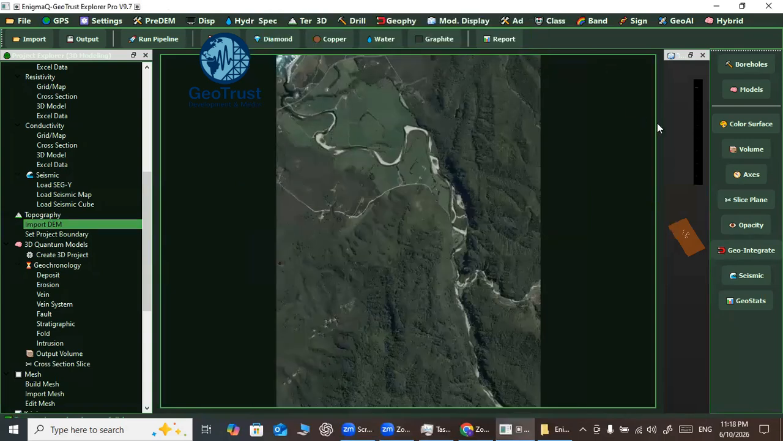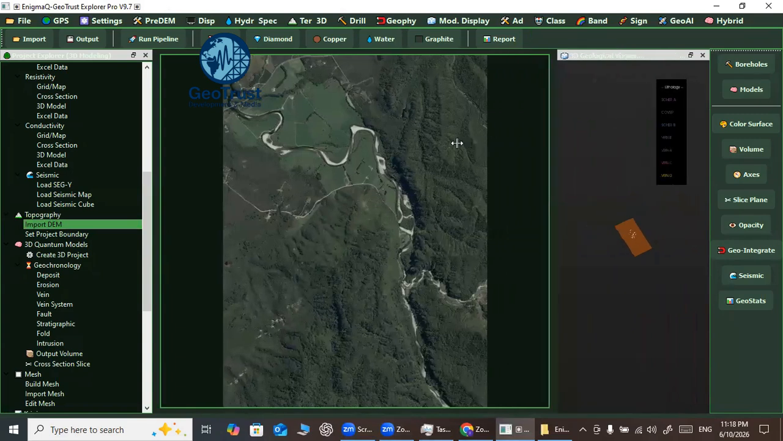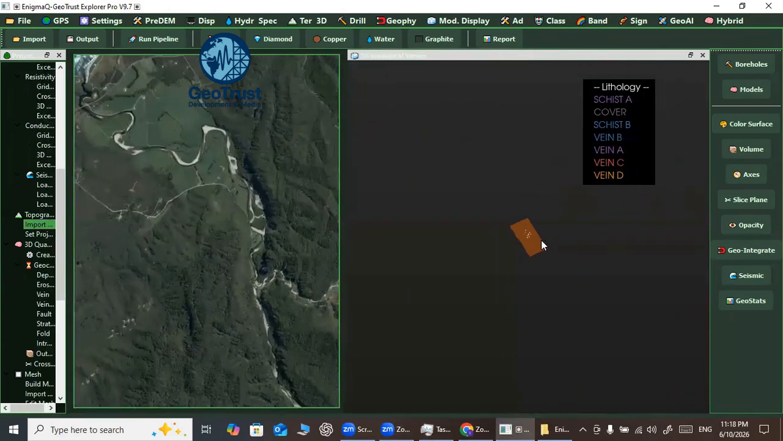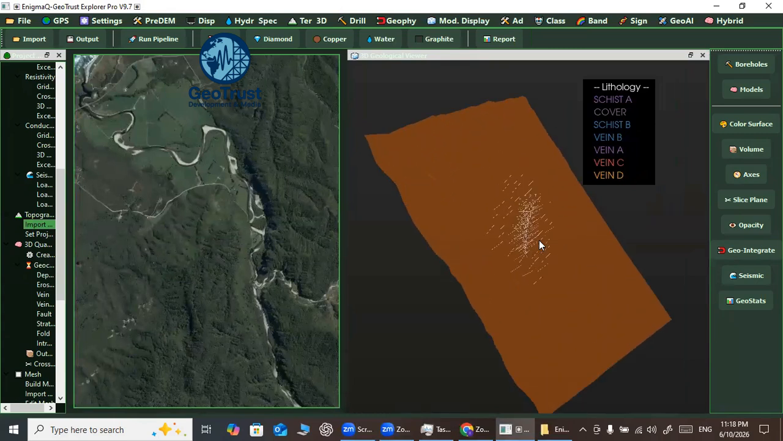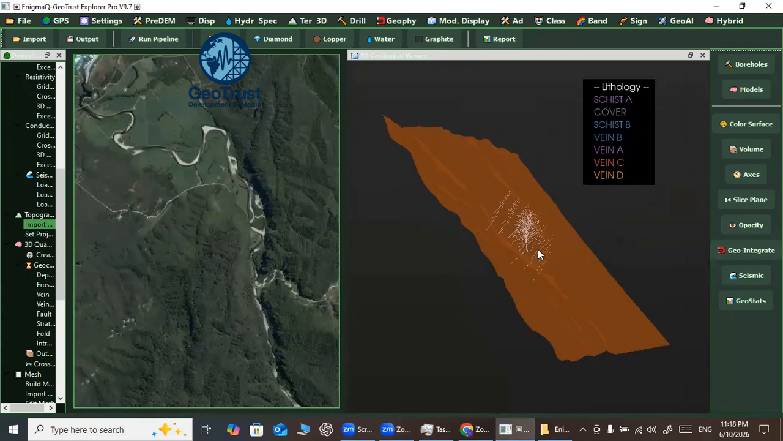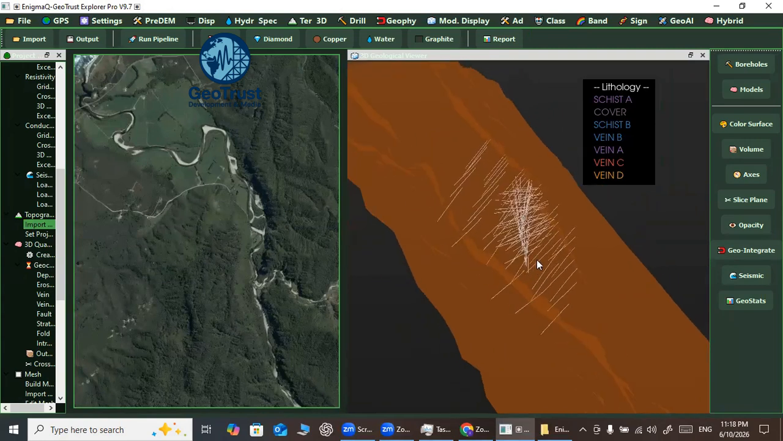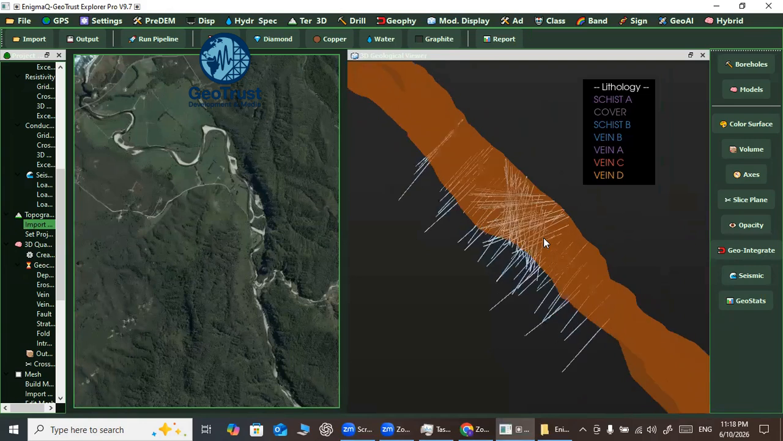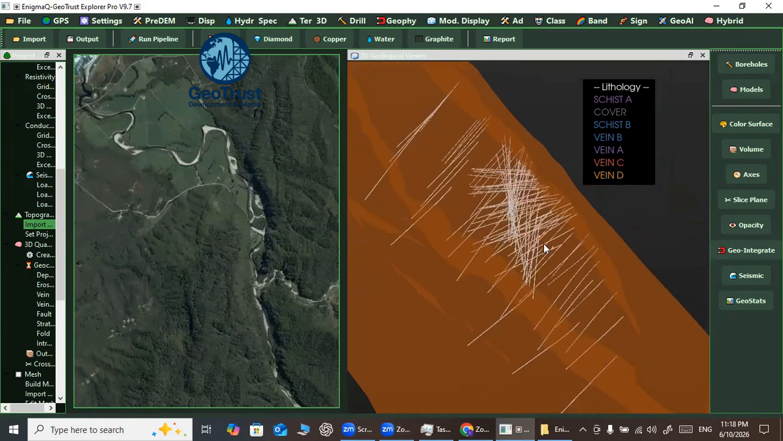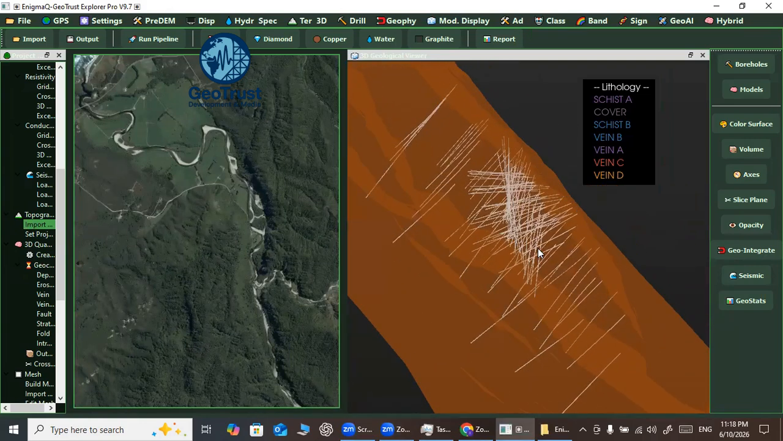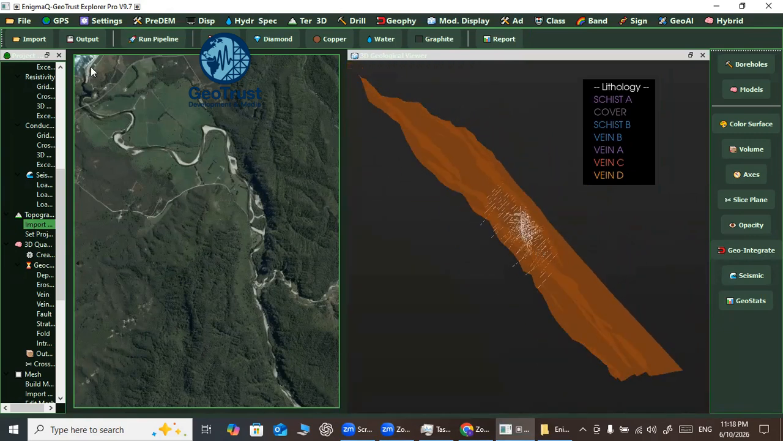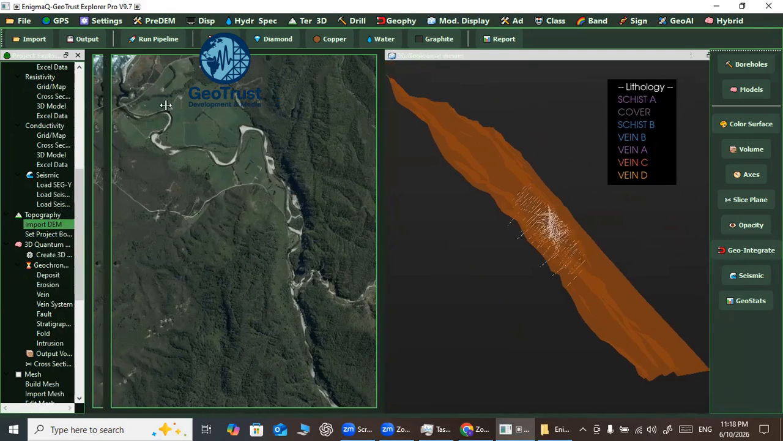Okay, now it has loaded. You see the loaded digital elevation model, right? This is the loaded digital elevation model that we have imported. Now we are ready to create some modeling.